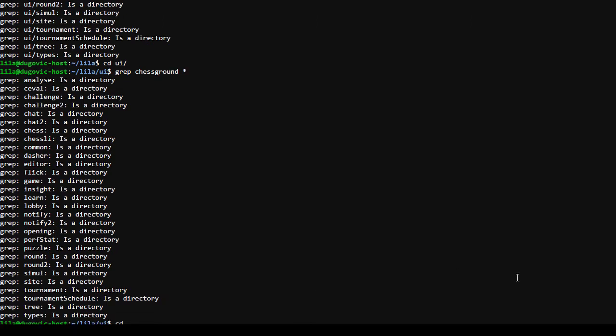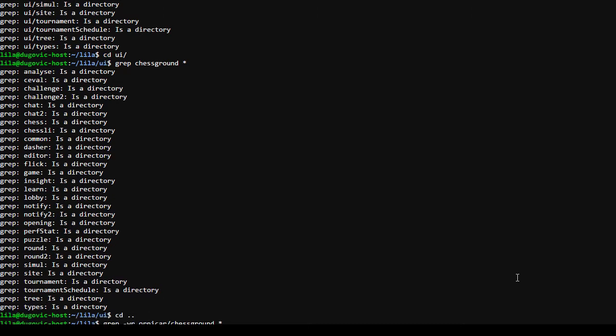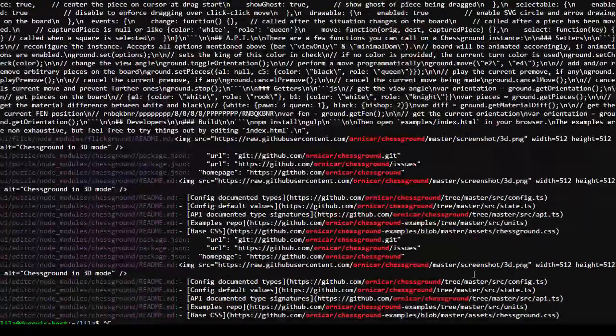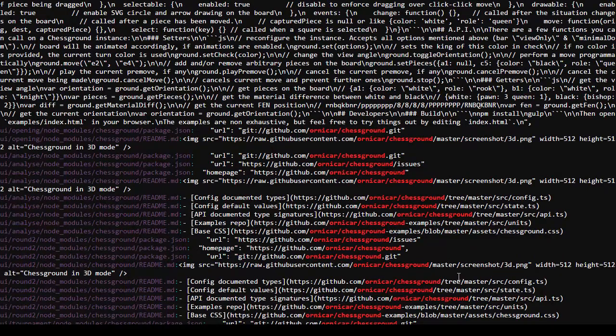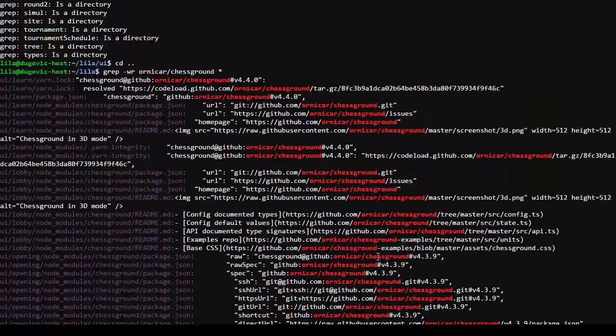Actually, what we could do is grep author name, Ornikar, and then say chess ground. And that will come up with a fairly limited set of results of places that may need to change. Yarn.lock. Okay. Package.json.